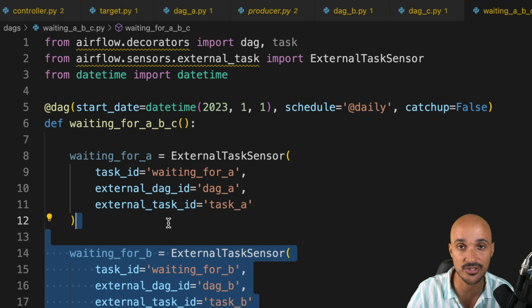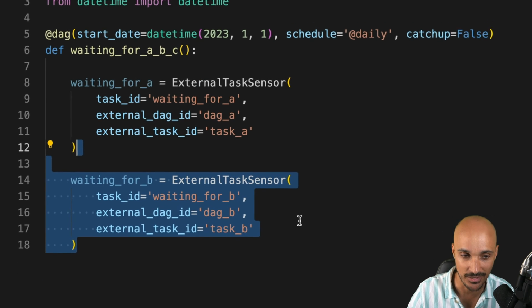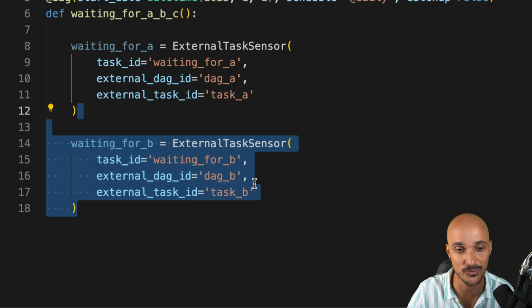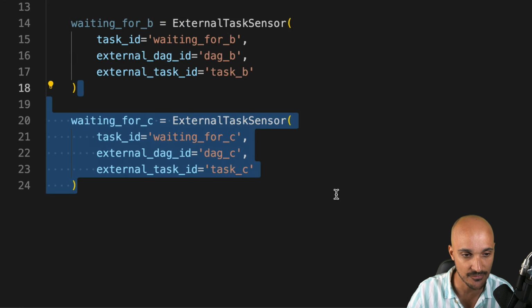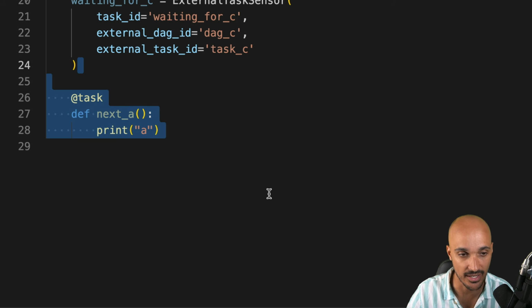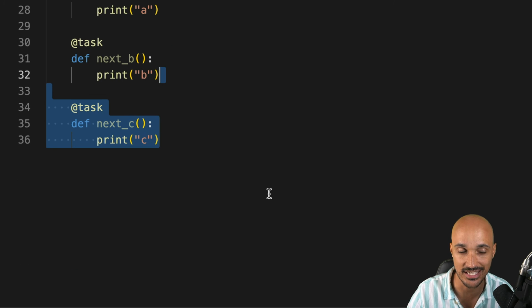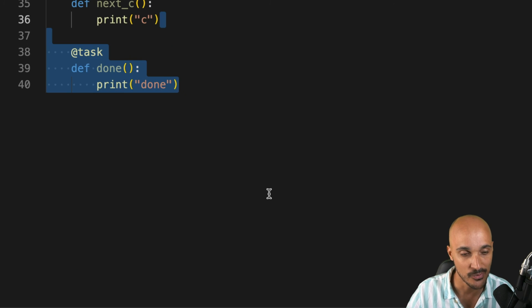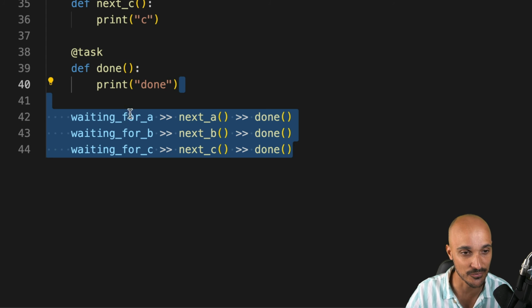We can create a second external task sensor for DAG B this time, so we are waiting for task B to complete in DAG B, as well as for DAG C, so we are waiting for task C to succeed in DAG C. Next, we want to add additional tasks, for example, next_A, then next_B, and next_C, and the last one, done. We create the dependencies as shown right there. So first we are waiting for task A, then we execute next A and done. At the same time we are waiting for B, then we execute next B, done, and same thing for C.